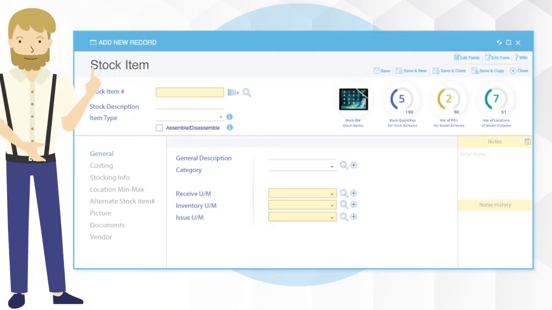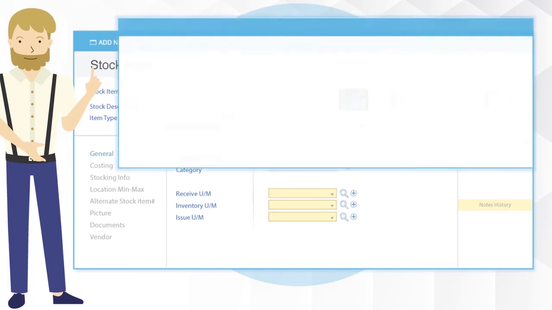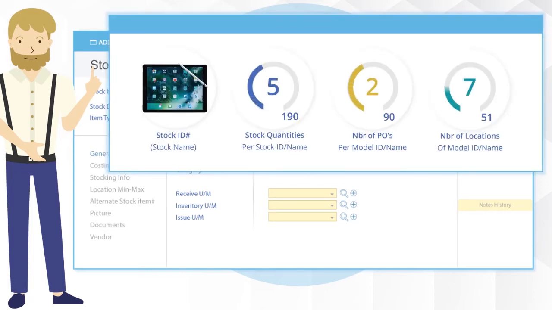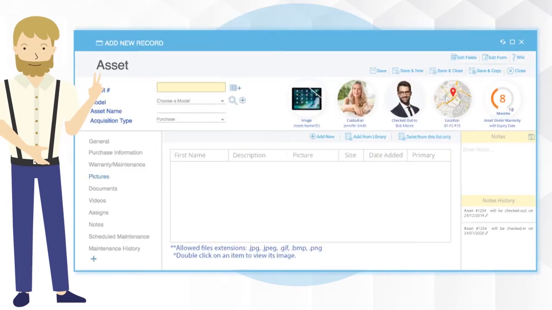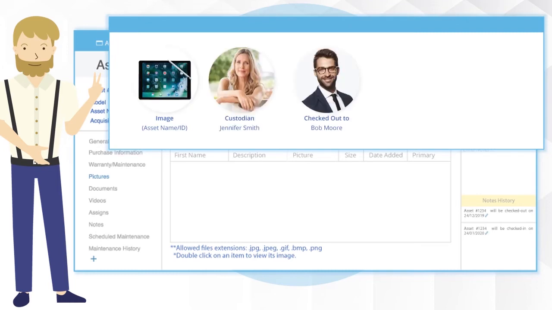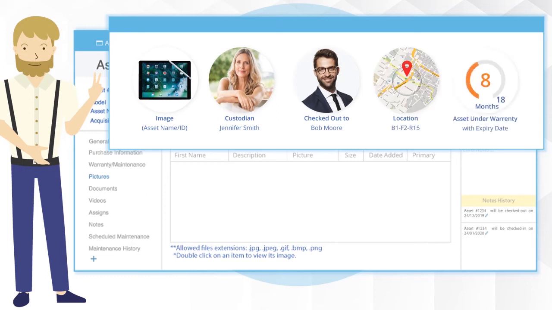For example, the dynamic graphs for the edit mode of stock forms will illustrate information including stock ID, stock quantity, number of POs, and number of locations. In a second example, the dynamic graphs for the edit mode of the asset form will display an image of the asset, state who the custodian is, its checked out status, locations, and how many days are left under the warranty. And if it's past due, the circle turns red to show how many days the asset is past due its warranty.